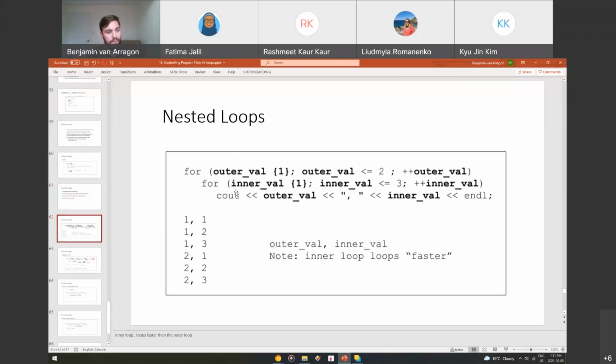So taking a look at an example here, we have the outer loop here, which is a for loop, and we have our outer val, which is set to 1, and then we're checking as long as outer val is less than or equal to 2, we're going to increment outer val by 1. Then our inner loop, we have our inner val. So instead of using the variable i, we're going to set it as long as it's less than or equal to 3, and then we're going to increment inner val by 1. Then basically inside of all of that, we have our cout, which will print to the console the value of the outer val and the inner val. And it would look something like this.